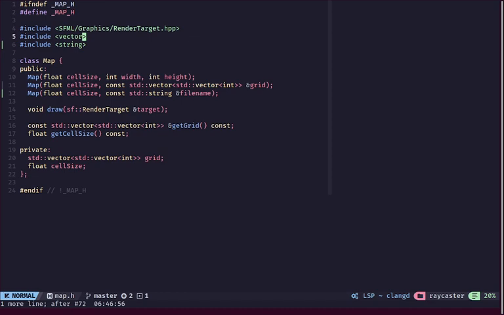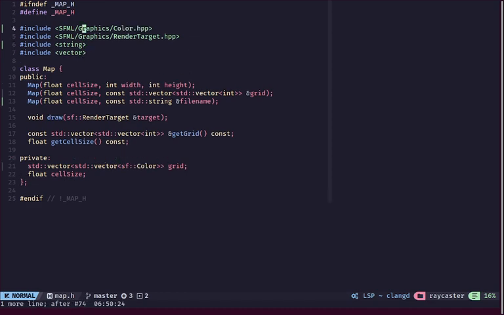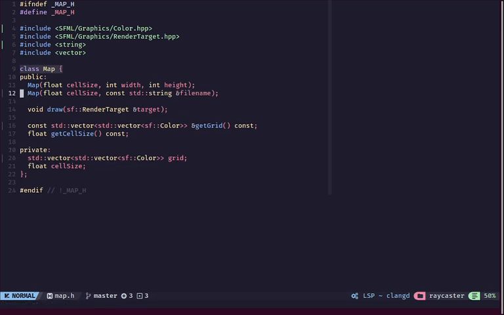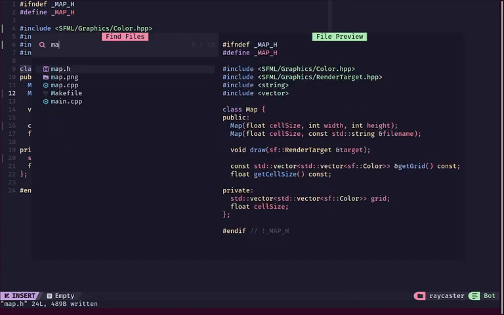Another thing we'll need to change is that instead of using integers for storing the values, we'll store them as an actual color. So we'll include the color header here, and change this everywhere to sf::Color, and that's pretty awesome. Now another thing we'll change is that we'll remove this constructor, because we're not going to have any hard-coded grid here. So let's open up map.cpp.